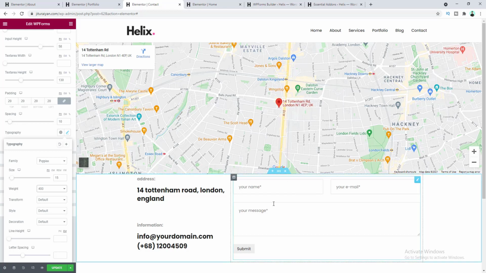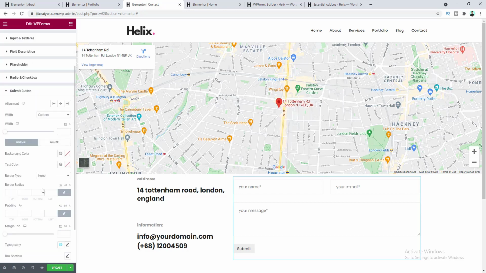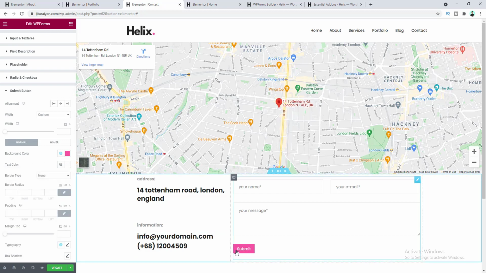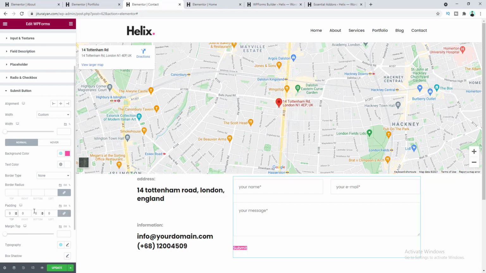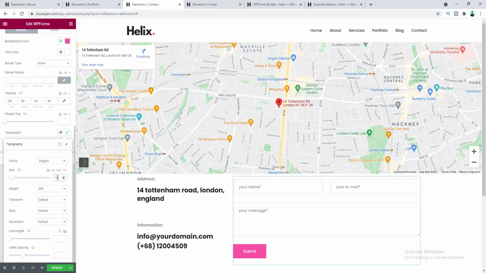So after customizing this field, here I want to design this submit button. I want to make this look similar to the other buttons of our website. So if you go to this submit button option, from here, first of all, I want to change its color, this background color, to pink, and also make this text color white. And here it looks too small, so add some padding. Here let's change the typography. I want to make its font size 14 pixel, and let's make all the letters lowercase, so make the text transform lowercase.